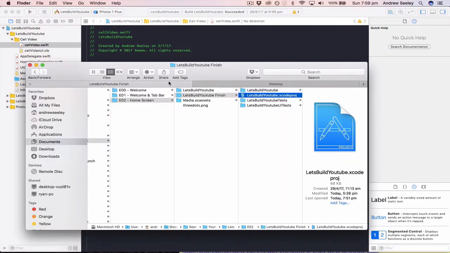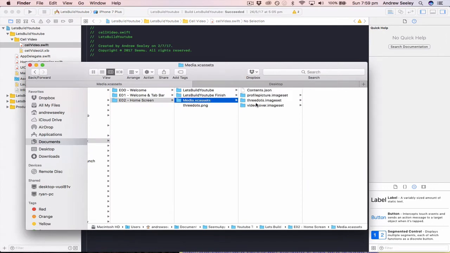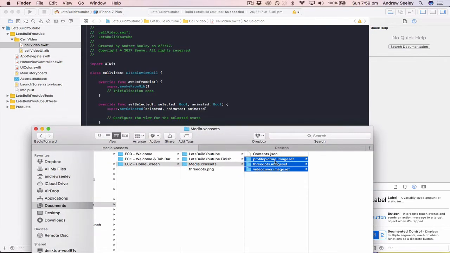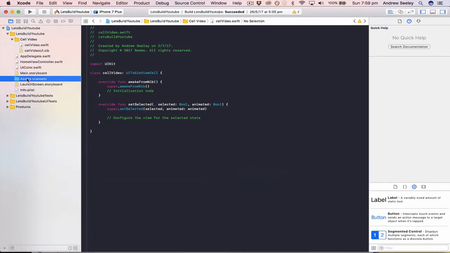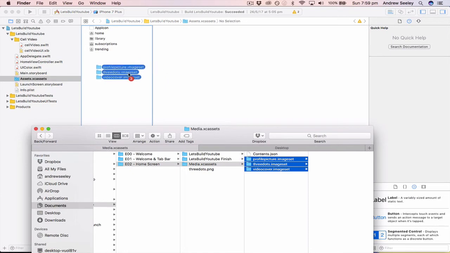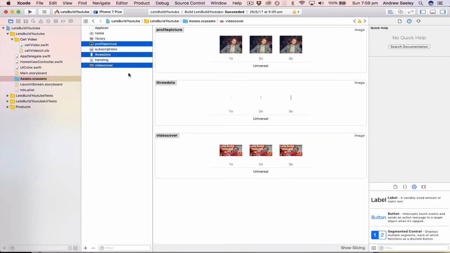So before we go into it, I have some images here: profile picture, 3 dots, and video cover. You can download those in the source code below in the media assets folder. So drag them into the Assets.xcassets folder just here. And these are going to be used for our custom table view cell.